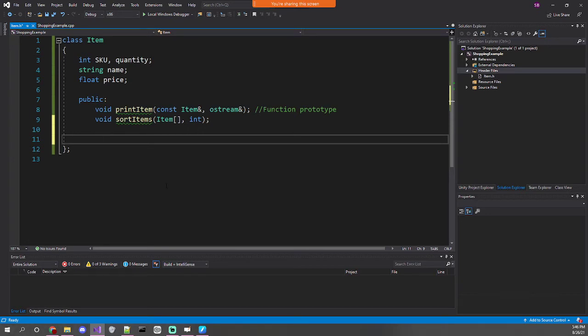So consider if I wanted to get the skew, which is an integer, and the common naming convention is just get and then whatever the variable field is that you want to get. So I'm just going to say get skew, and all this is going to do is return the skew.